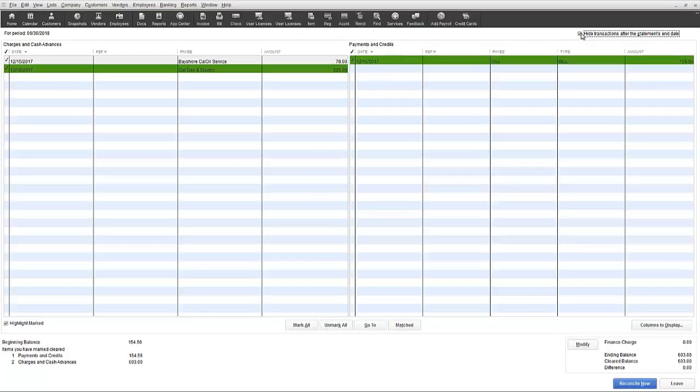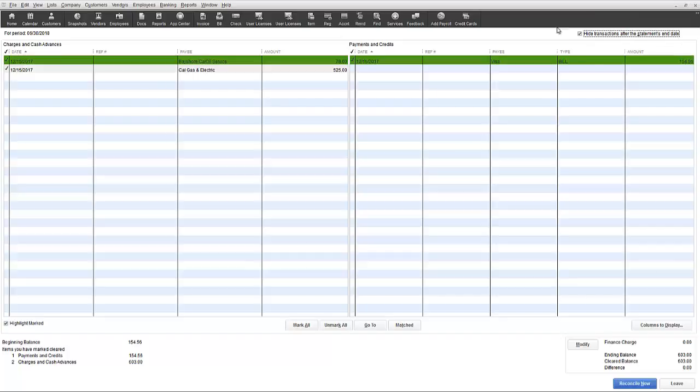Some tools to help you reconcile include being able to hide transactions after the statement's end date, which cuts down on the unnecessary detail being shown. You can also mark all or unmark all transactions on your screen to expedite your reconciliation process. If you made a mistake in entering information in the previous window, you can always select the Modify button in the lower right of your window, and on the bottom left, you can see what your total deposits and other credits, as well as your total check and payments that you have checkmarked, add up to. These totals can then be compared to the statement totals that in almost all statements are provided.